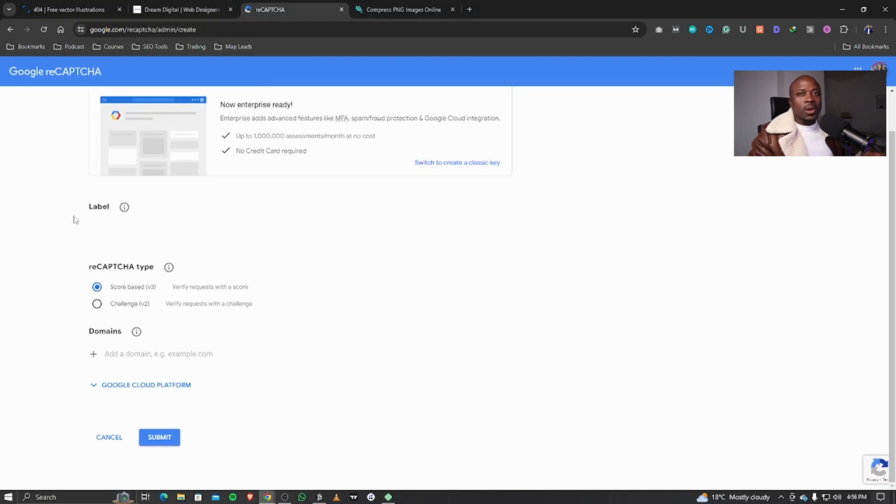Because the website we're working on is locally hosted, I'm just going to use my agency domain. reCAPTCHA type, we're going to use version 3, okay? Verify request with the score. Version 2 is the annoying one you see on most websites. Verify request with the challenge, puzzles. We're going to use version 3, okay? Which verifies requests with the score. All right, and then we're going to add the domain we want there.